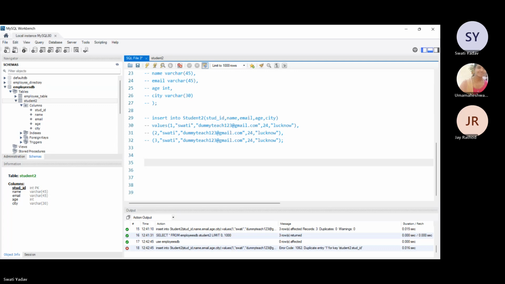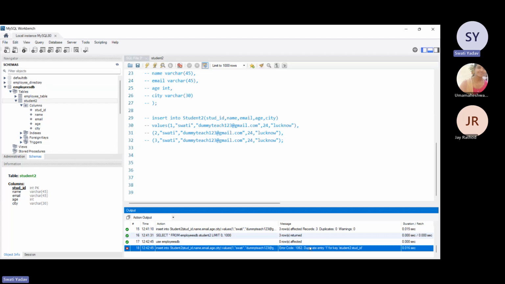Swati, can you repeat again? I said that I tried to insert the same data that I did, right? 1, 2, 3 for the ID column. I tried to insert it again. It gave me an error over here. See the error code. It says duplicate entry because your field was declared as unique, right?